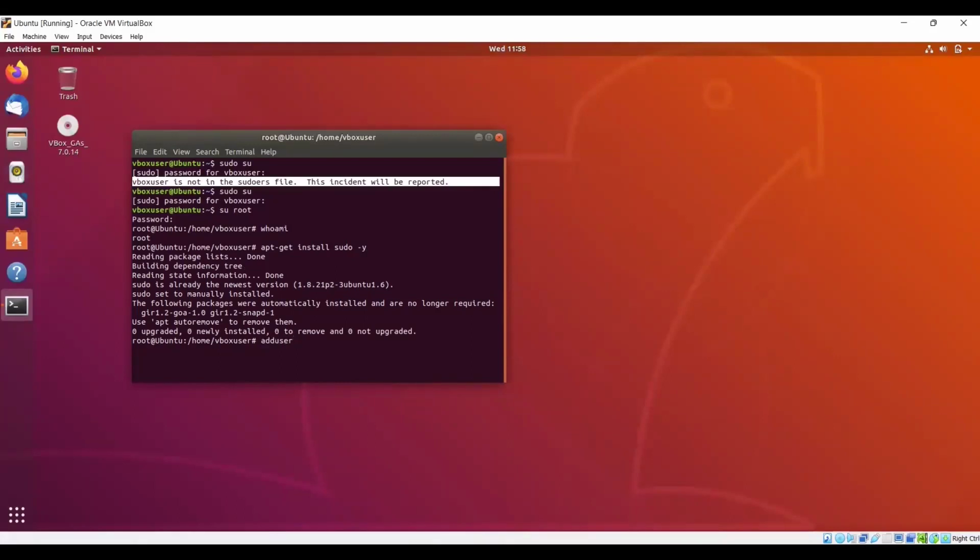Now guys, add user vbox user as sudo. Now this will try to add the vbox user as a sudo. See, now it has already added vbox user into sudo.